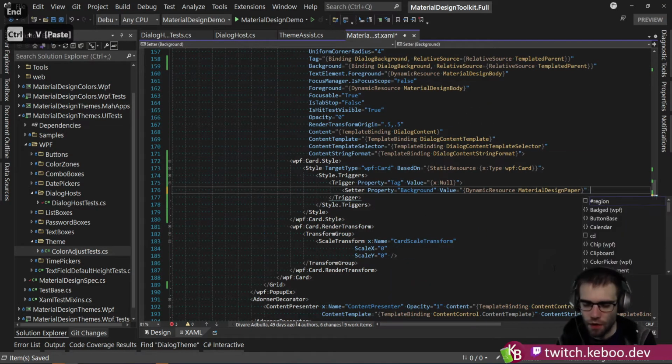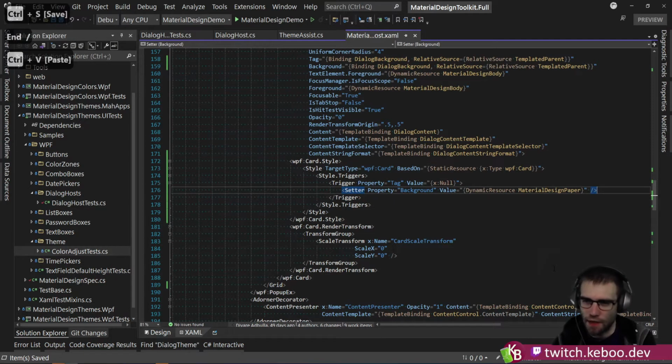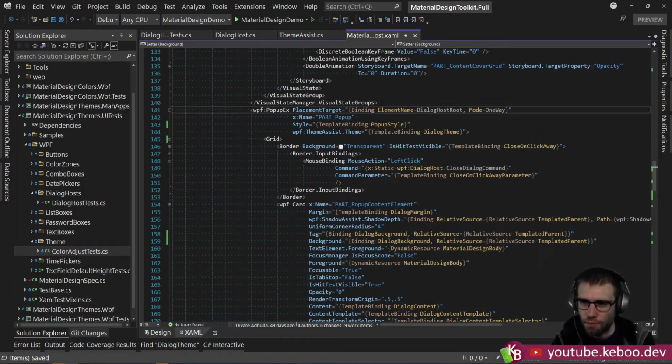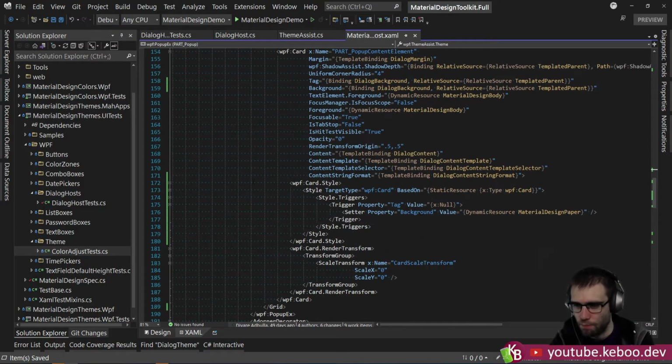Boom. So now, because this is resolving the dynamic resource from inside the card, when the dynamic resource walks up the visual tree, when it gets to the pop-up, the magical theme dictionary that got inserted by this attached property will be there. It'll resolve appropriately. Bippity boppity booyah.